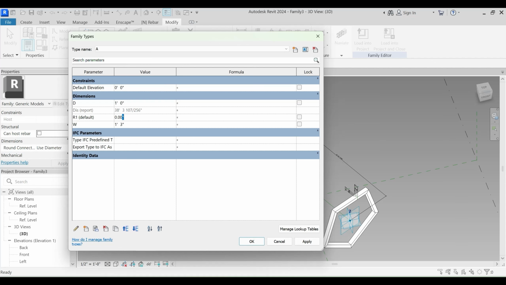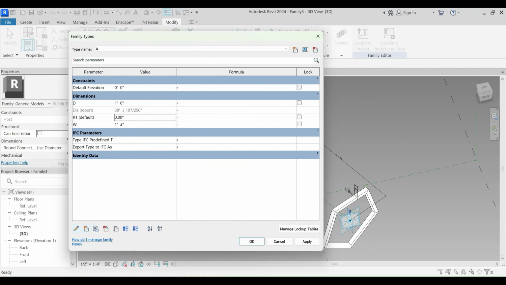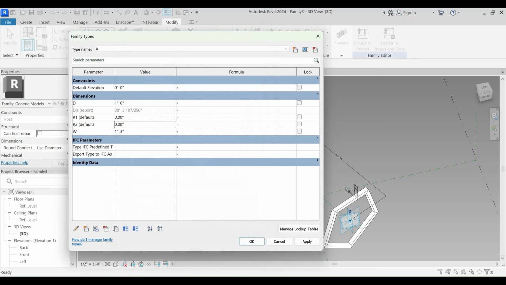So for that, I'll just select this particular angle, or fine, let's create one more new parameter, and that would be R2. And that would also be an instance, and that should be an angle parameter. Fine. Okay. Now I'm just going to use a computational formula in order to drive this radius with the help of this particular reporting parameter distance.